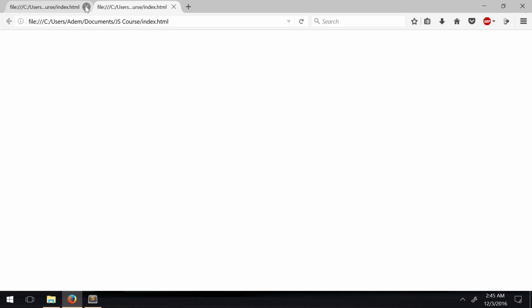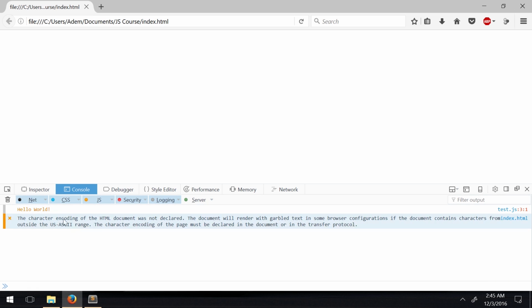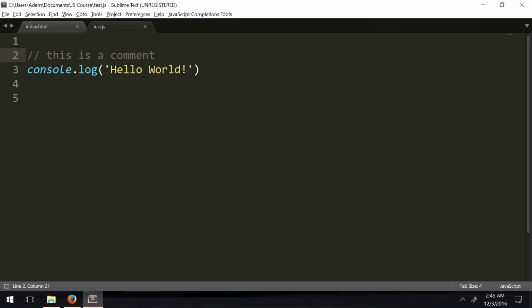So I opened it twice. Let's see. If I press F12, I go to the console. Only hello world is displayed. Only this line is. Only the properly colored lines of code are displayed, and the ones in gray are comments. They're just ignored by the interpreter.